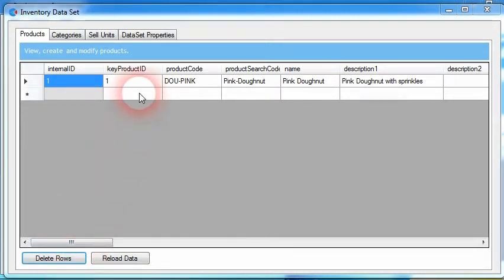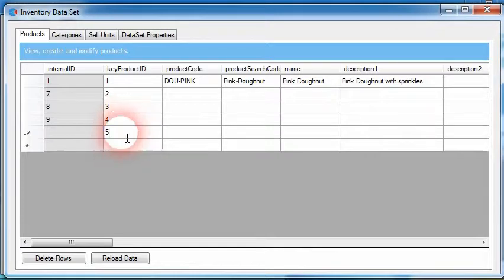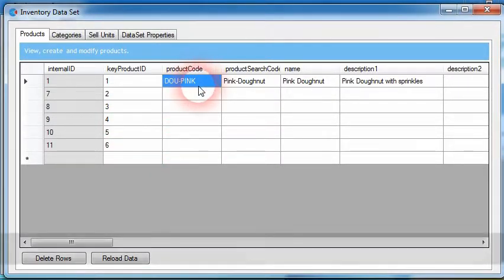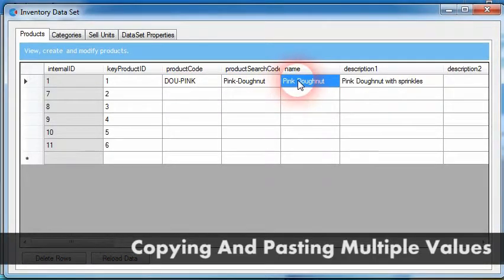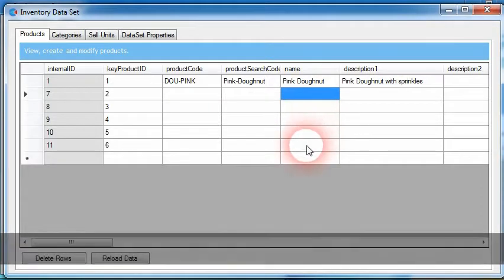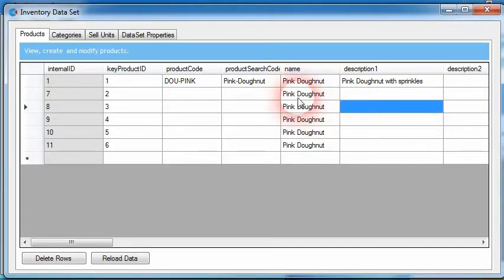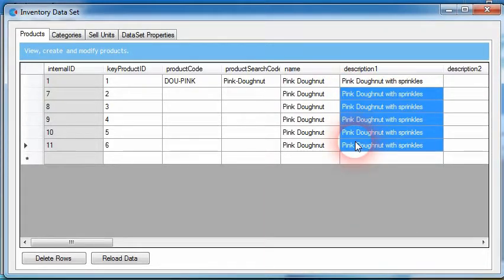Now another thing you can do in data sets, if we create another few records, is copy values from one cell into multiple selected cells. So if I want the name Pink Donut to go across all of these other product records, I just select that, press Control C together, then select the cells that I want to paste that data into, and press Control V. Then that will paste that value into those cells. So once again, it's the same as spreadsheet applications where you can copy one value across into many cells.